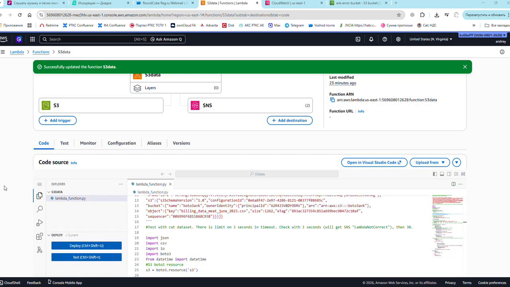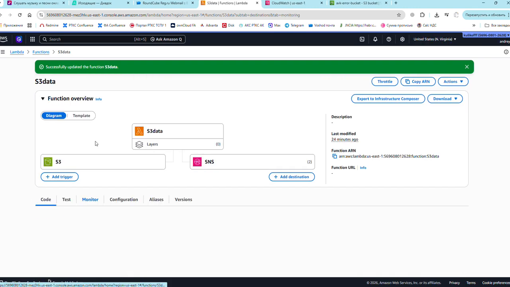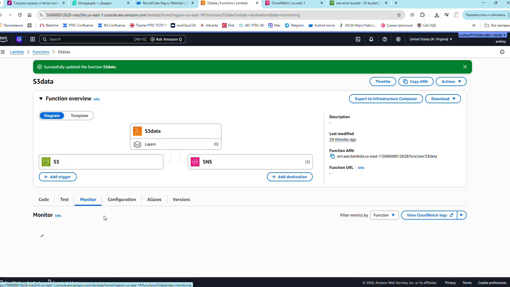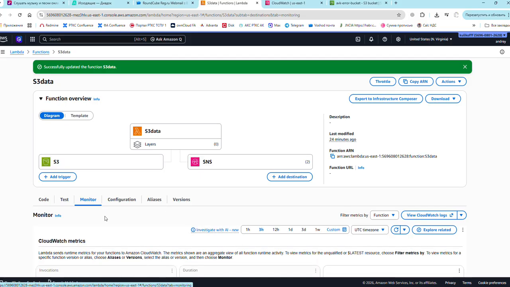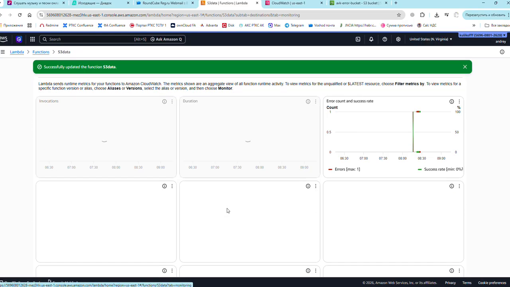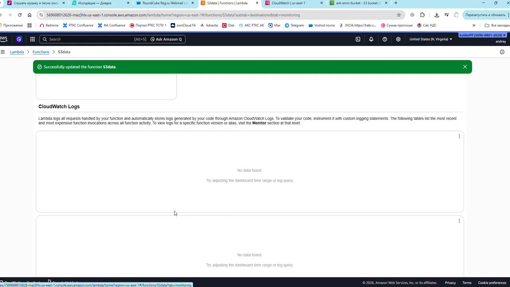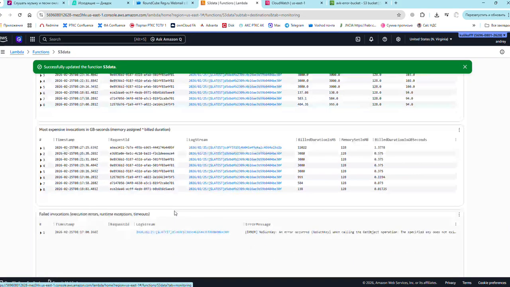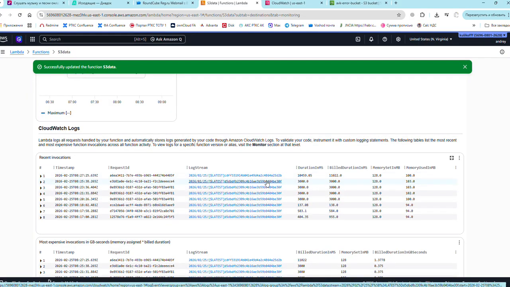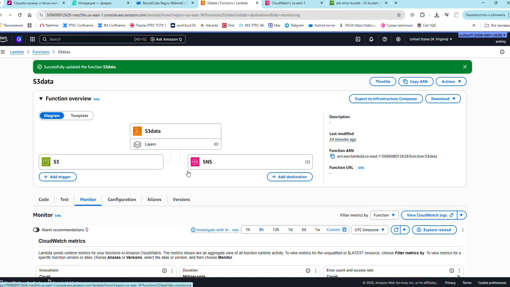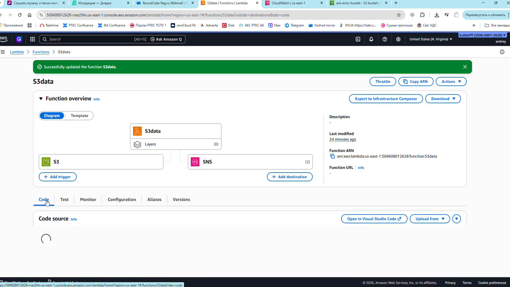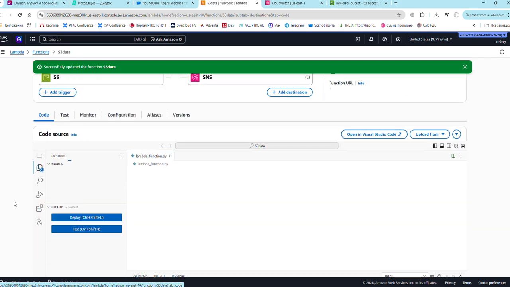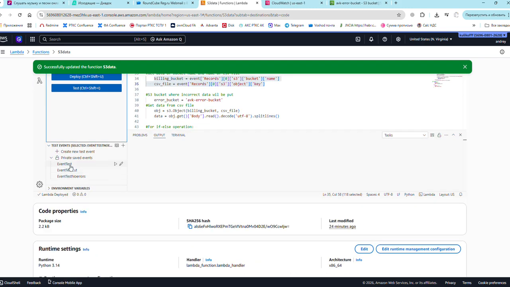All logs can be found in monitor, CloudWatch logs, and when I need to test, I use test events. So here are logs. Sorry for the speed. It's my Russian internet. So as for test events, here they are. Let's look at it.